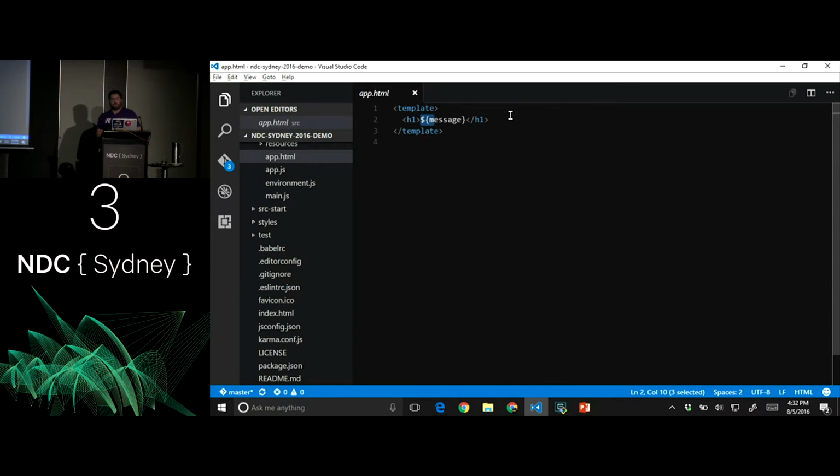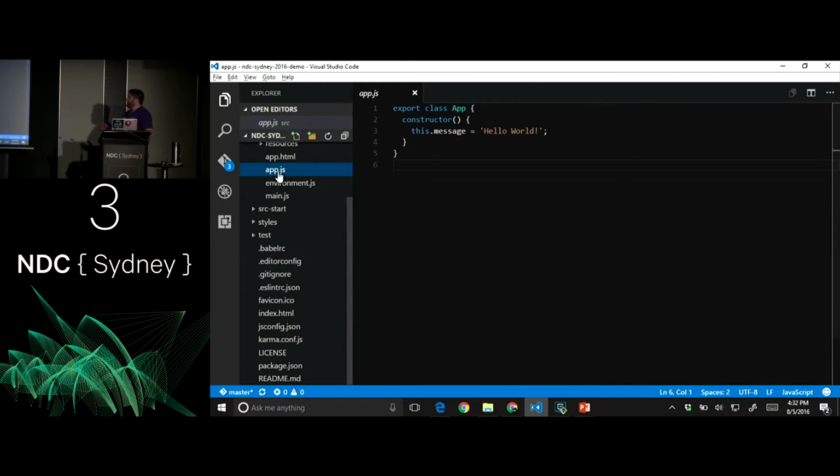This $ curly brace is from ES 2015. This is the template string stuff that came with ES 2015. It's probably my favorite feature of ES 2015. But anyways, this is just hello world, and this is really boring. So let's start working with Aurelia.